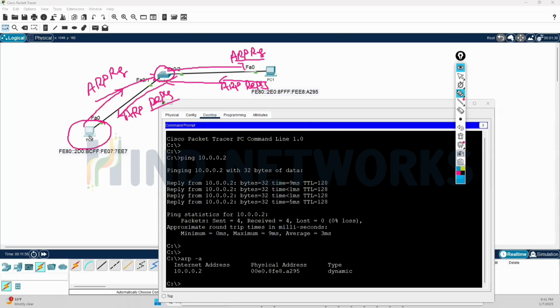When this ARP reply comes to the PC, this PC opens the ARP reply. In this ARP reply, what will be the content? Who can tell me? Source IP will be this PC's IP address, that is 10.2. Now, what is the destination IP? Destination IP will be this PC's IP address, that is 10.1. Now, in this ARP reply, what is the source MAC address? Source MAC address will be this PC's MAC address, that is A295. What is the destination MAC address? Destination MAC address will be this PC's MAC address, that is 7EE7. I hope everyone knows these things. Clear, guys? Everyone, tell me.